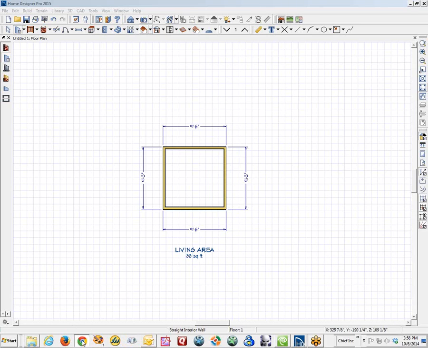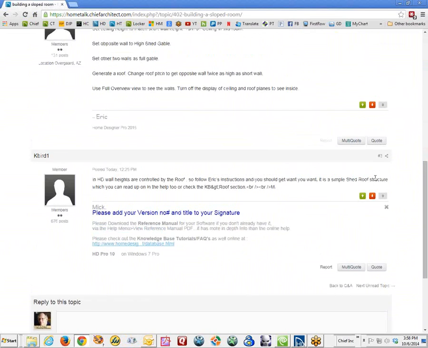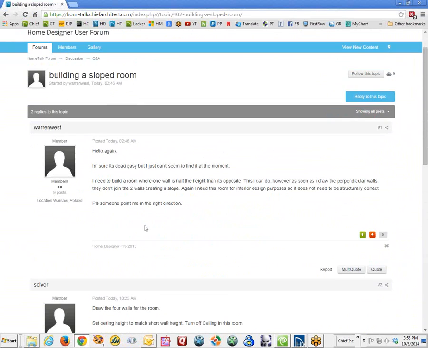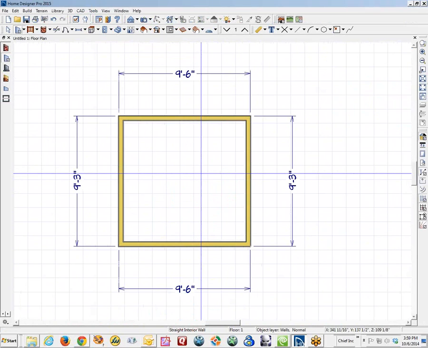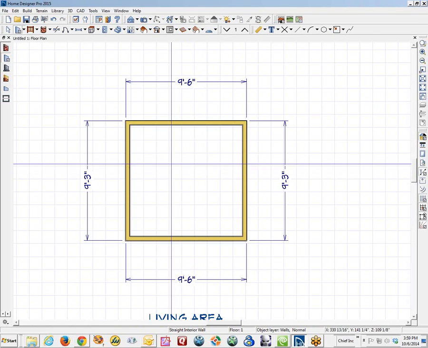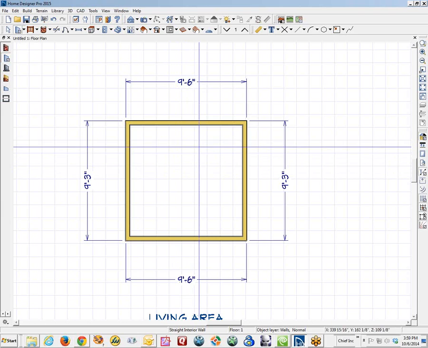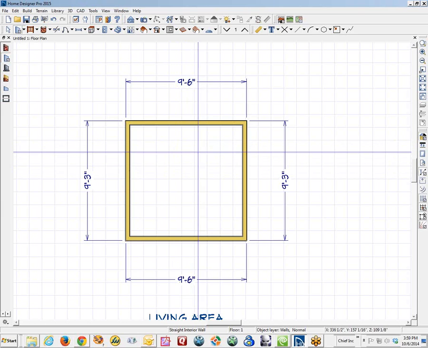Okay, I read your post. It's right here. Not sure quite what you mean, if you mean slanted in plan view or slanted in a camera view, but I'm going to take it both ways. I just drew a box here in the Home Designer Pro 2015. There's several ways to do this, depending on what you wanted to do.